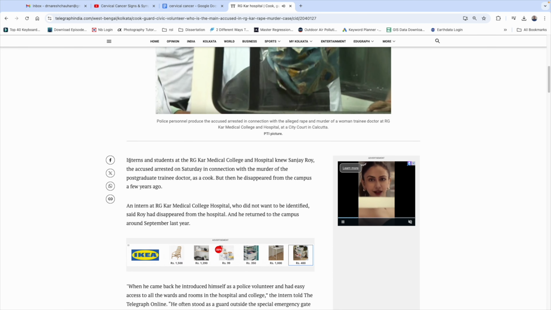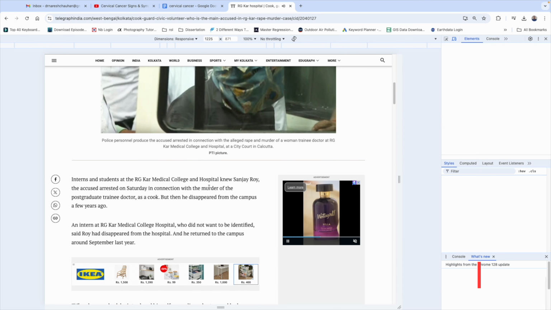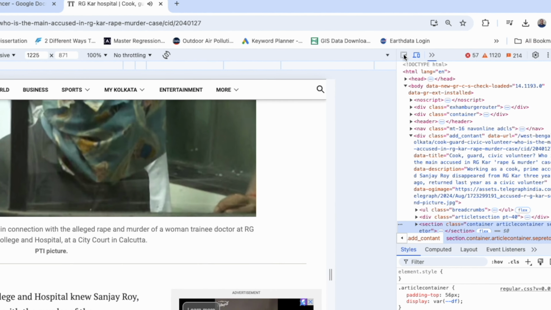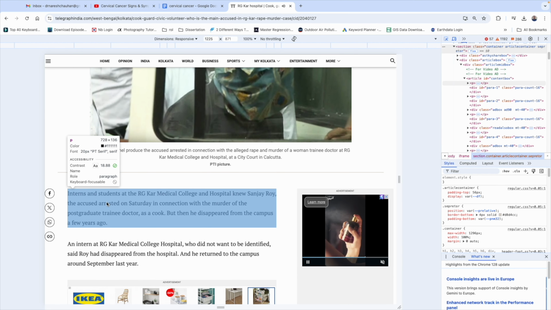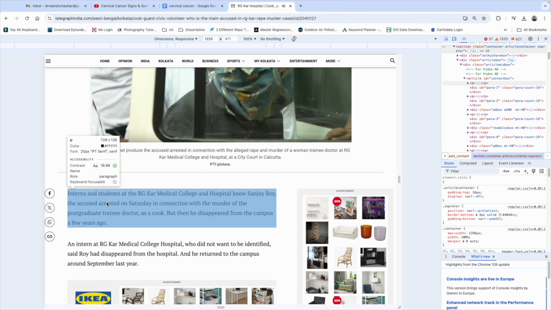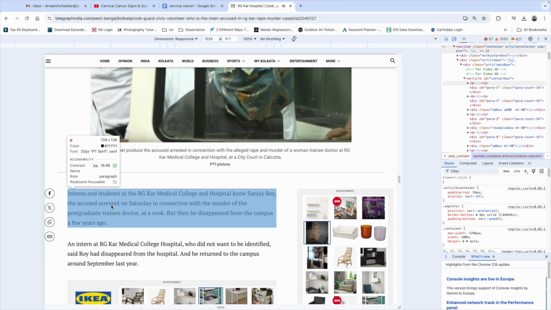If you want to see which kind of font they are using, it is very easy. Just right click it and click on inspect and then click on this icon. It will help you to select the text and you can see here it is a 20 pixel PT Serif. You can keep any font size, that doesn't matter, but the font type or the typeface you must know so that you can recreate the same article.